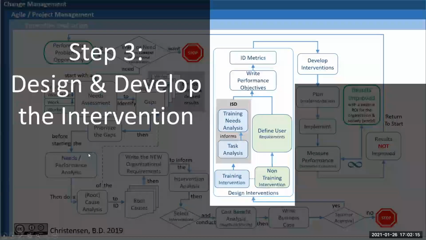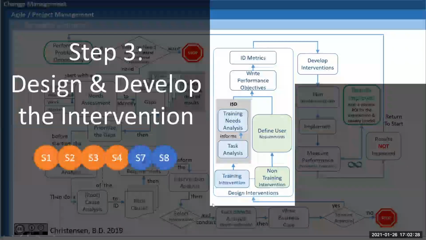So step 3 is design and develop interventions. Once we know what's actually causing the pain, we need to design and develop interventions that bring about the desired improvements. So this covers standards 7 and 8 in the 10 standards from ISPI. Design solutions, and when we do that, we include the plan for implementation and evaluation. And then standard 8 is ensuring that the solution has conformity and feasibility for the organization.